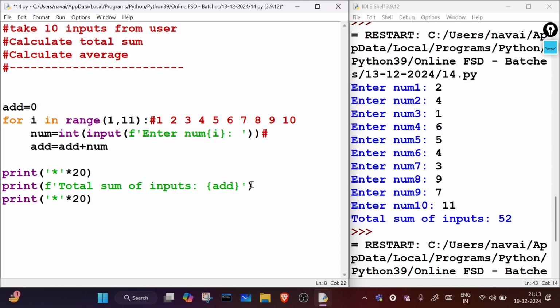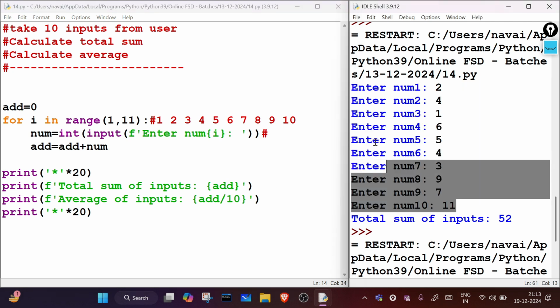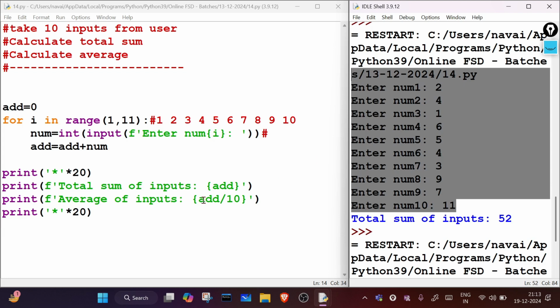So that's why here we will write one line. Print, average of inputs. What is the average of the inputs? Can we write here add divided by 10, because the user entered 10 inputs? So can I write add divided by 10? Will it give the average?